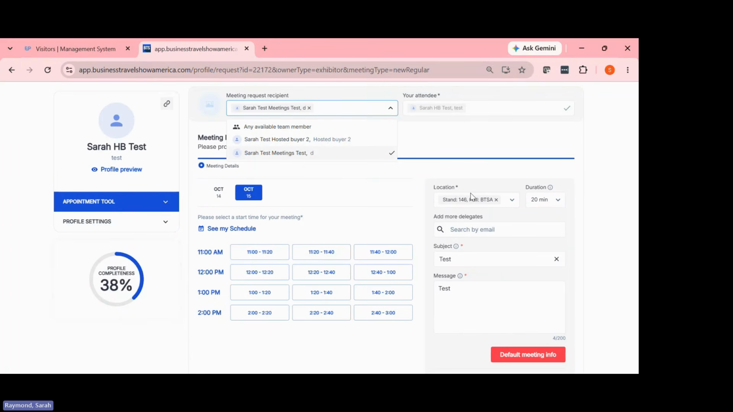The location and duration will be already pre-populated with the location of the exhibitor stand and the duration of 20 minutes. That allows you 15 minutes for the meeting and 5 minutes for you to get to your next location. If you are attending with a colleague and you'd like them to join your meeting, you can add their email address in here and they'll be added to the meeting.